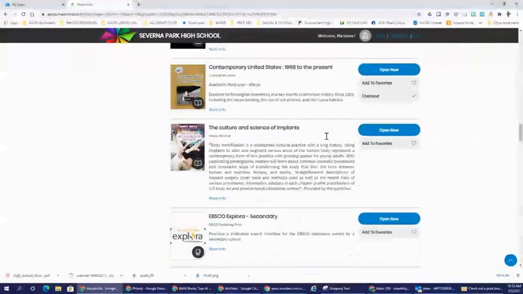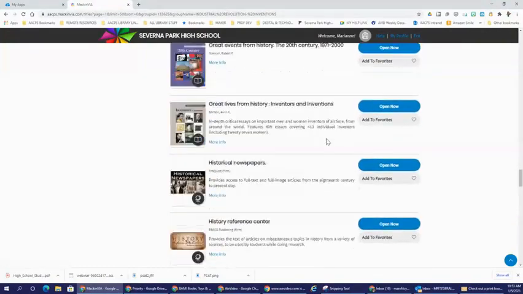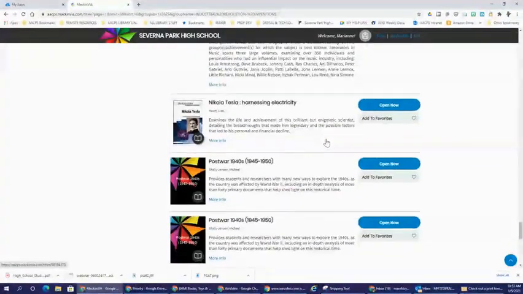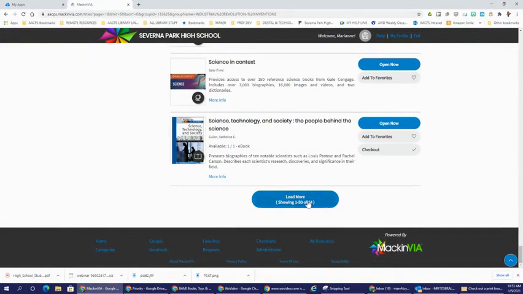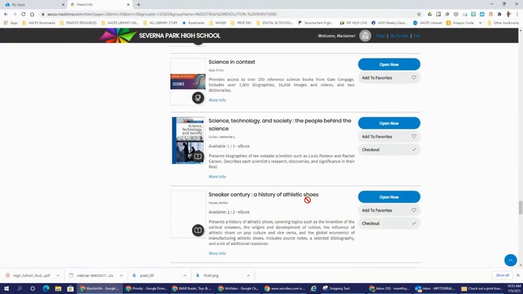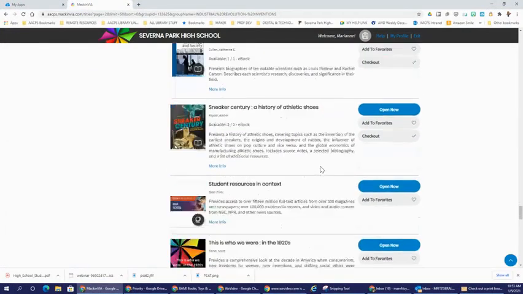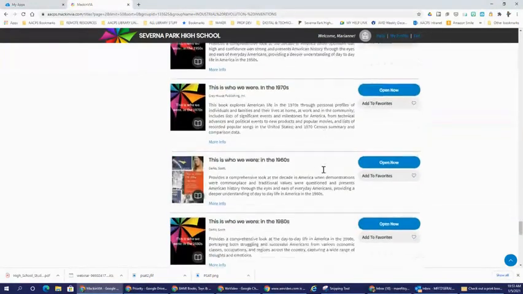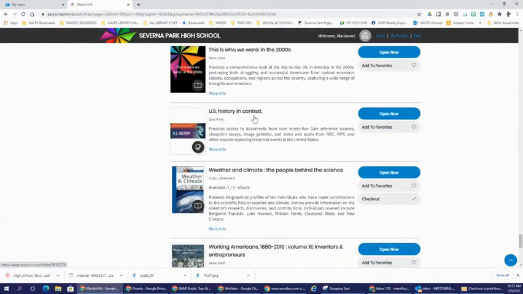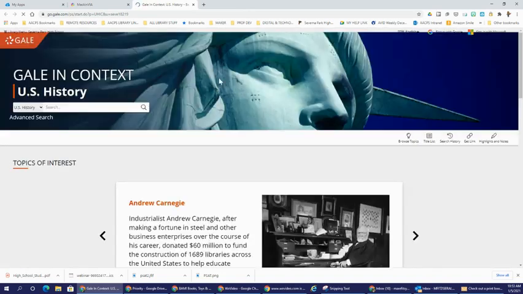What I want to start with first, my favorite database, are the Gale databases. So you want to make sure you click load more so you have all 64. And let's look at the US History in Context for Gale, my favorite database. So we click open now. And when it opens, we're looking at the Gale database US History.